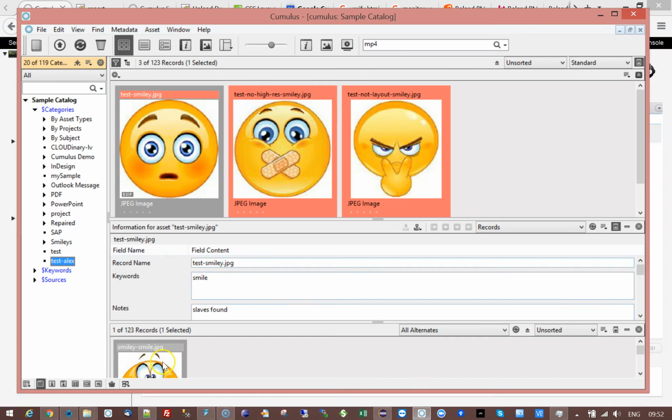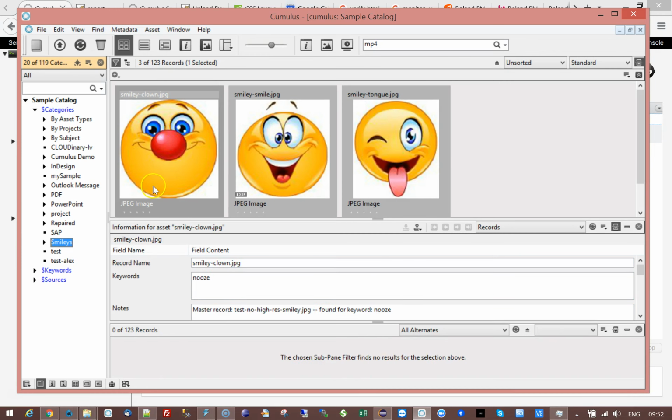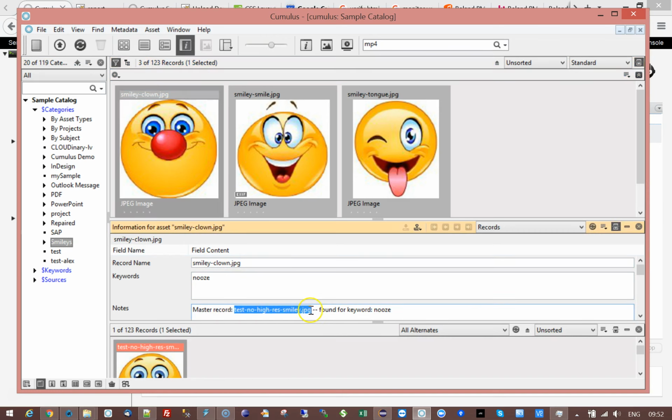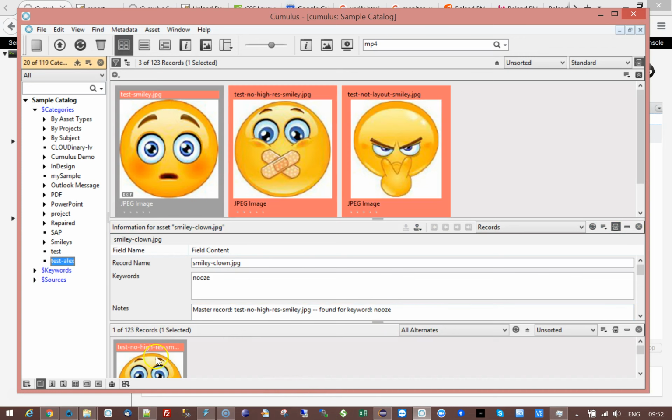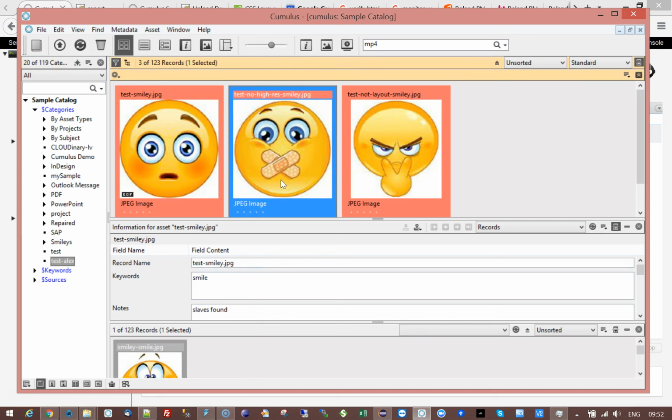And let's have a look now. If I go to my smileys, I can see here for the smiley that it has found the master record, which is called this, and it says that the keyword is nose. If we go back, nose, keyword is nose, and it has found that clown with the nose.